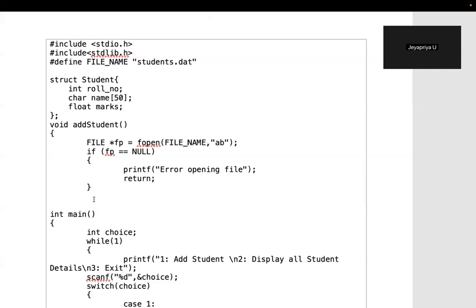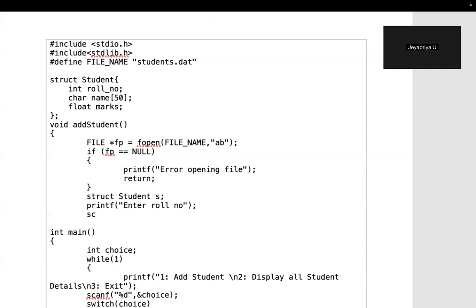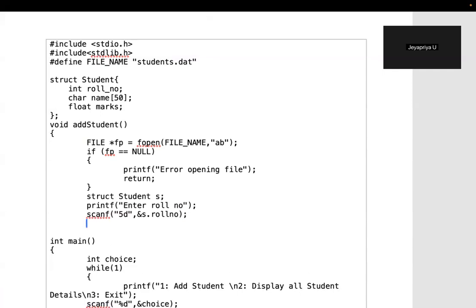So what I'm going to do, I'm going to get the student details and write it to the file. For getting the student details, first step, let me create a structure variable student. Now I'm going to get the student's roll number, name, and marks. So printf "Enter roll number", get the input for the roll number. Roll number is an integer, so percentage d, ampersand s dot roll number. s is the structure variable. Okay, now similarly, enter name.